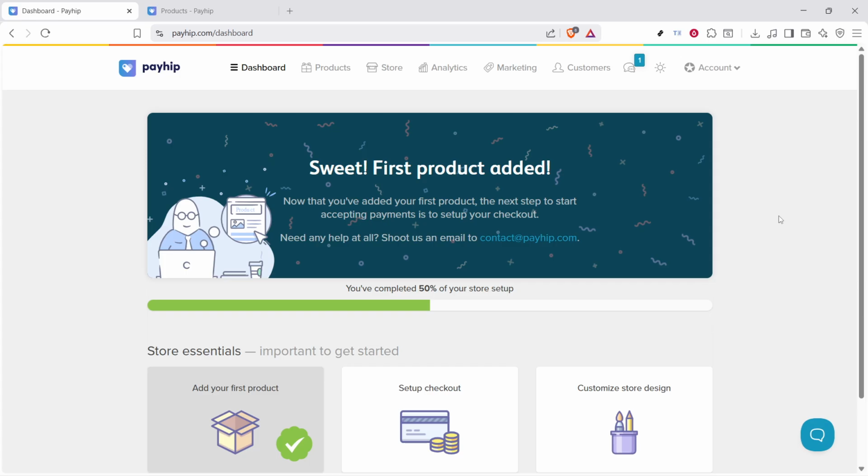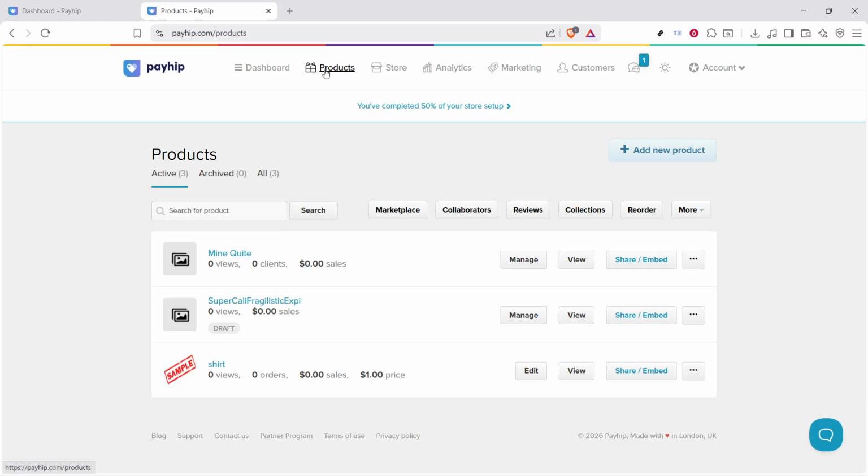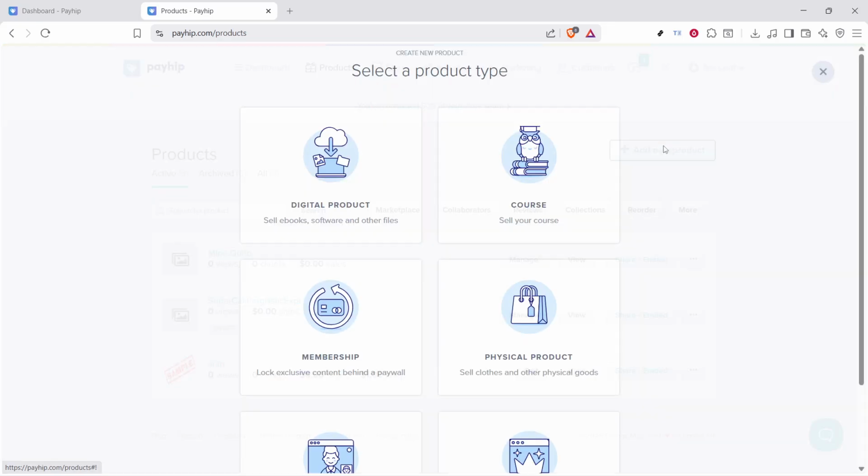Once you're on the dashboard, click on Products. This section is where all of your current items will live, and it's also where you can create something new. If you plan to sell more than one offer, this area becomes especially important because it helps you keep everything organized in one place. Next, click on Add New Product. This is the button that starts the creation process.